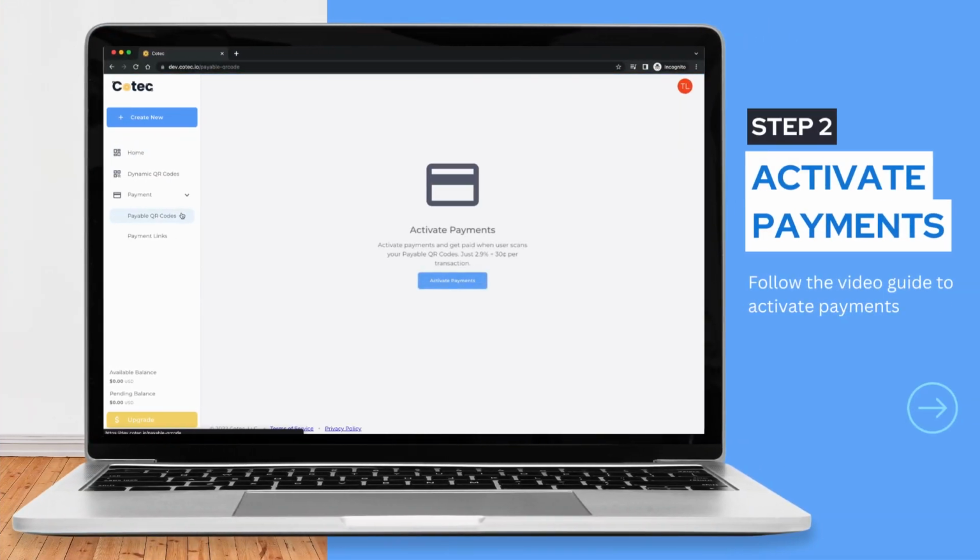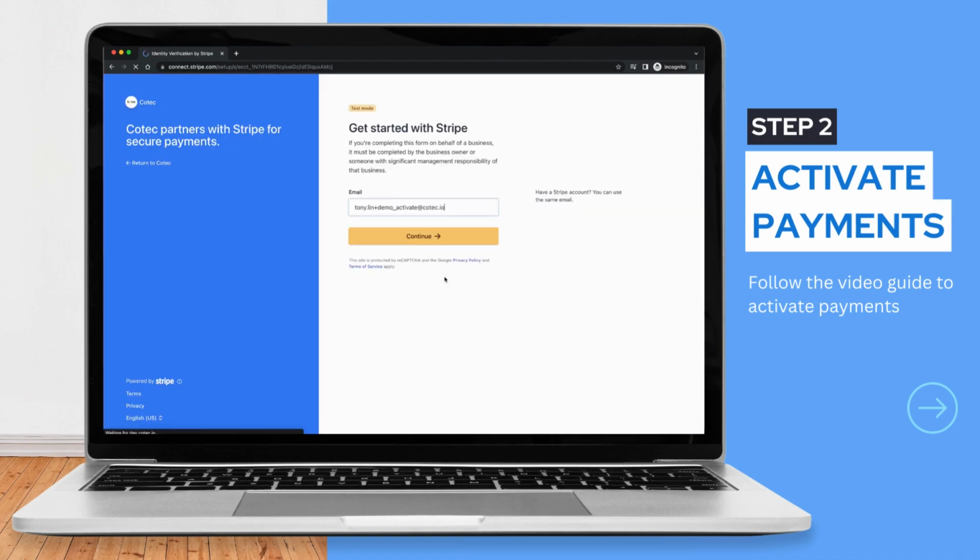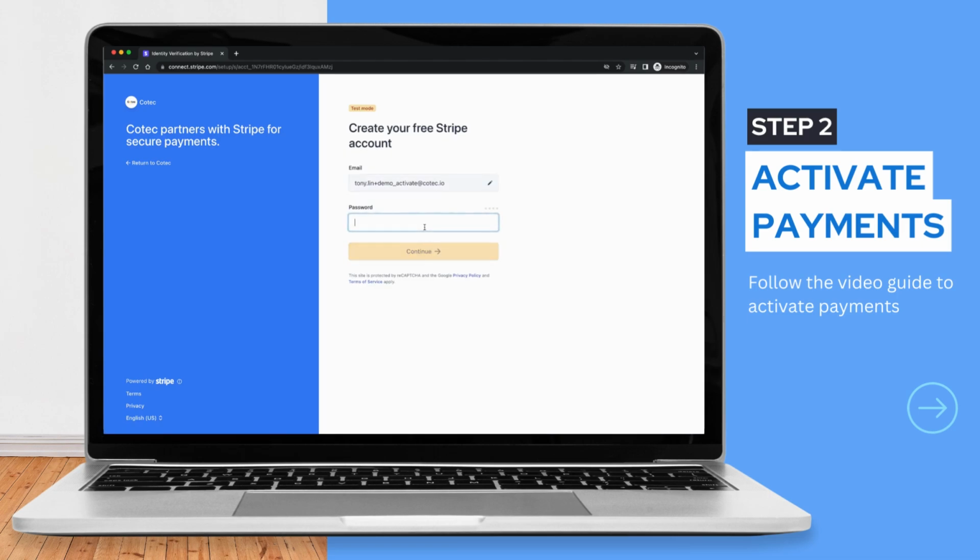Next, let's get your payment processing feature activated. You only need to do this once. Click Payable QR Codes or payment links in the menu, and click Activate Payments. Fill out what is needed and submit the form. Normally the review process takes less than 20 minutes to finish.